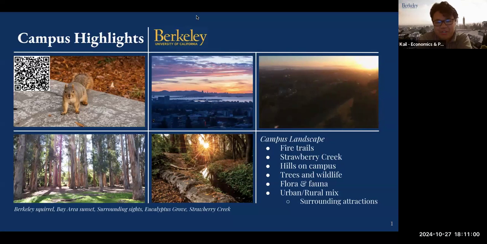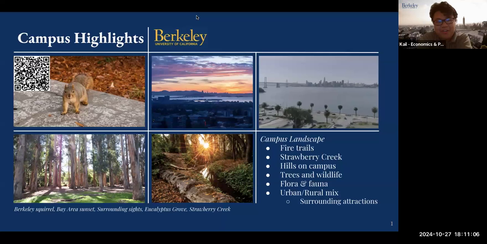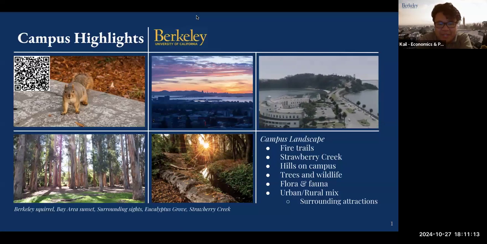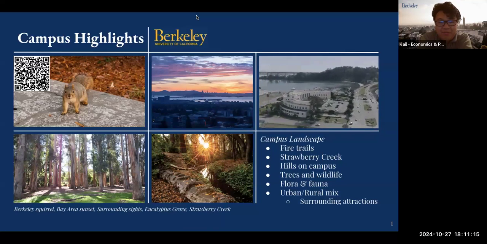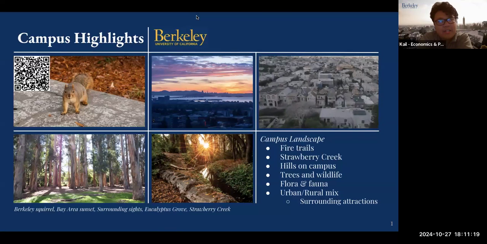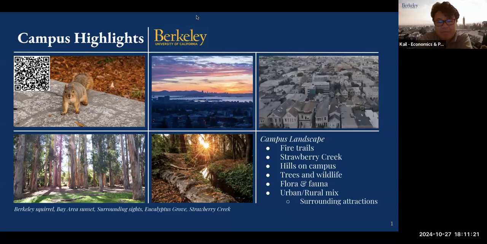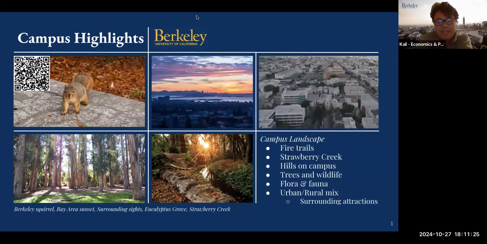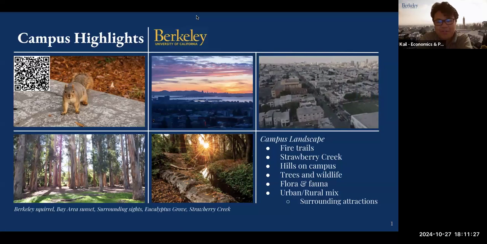You could see that picture of that squirrel. I could definitely say that walking around campus, I really, really love the squirrels. They're so cute. That's what I'll say. The second picture, right in the middle, is a beautiful picture of the San Francisco skyline. Any sort of elevated place on campus, you'll be able to see that. It's probably something I will definitely miss once I eventually, inevitably graduate from Berkeley.